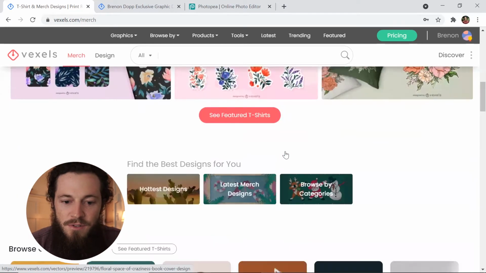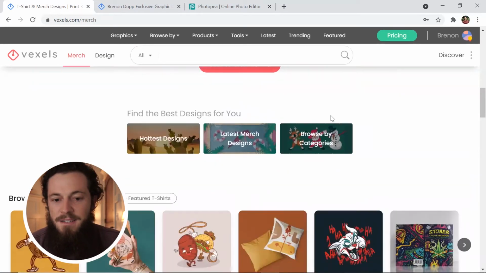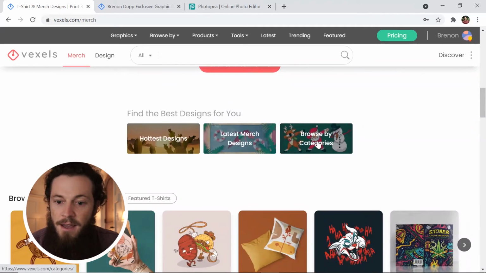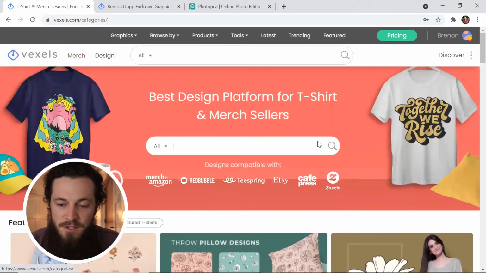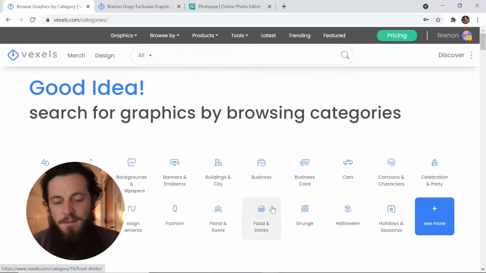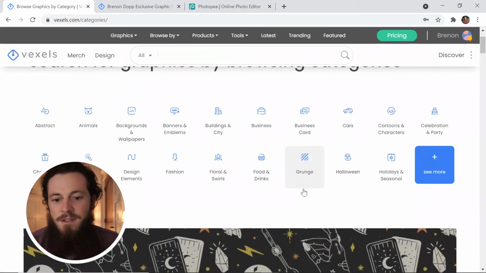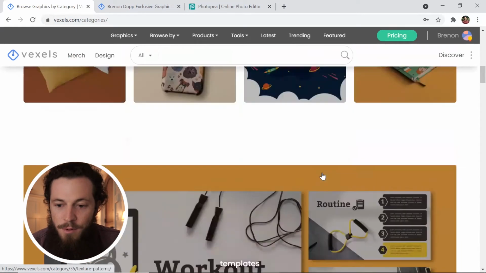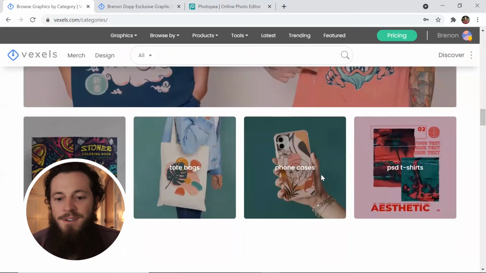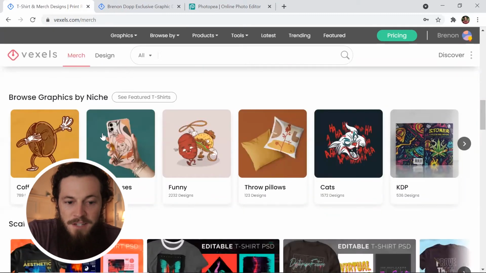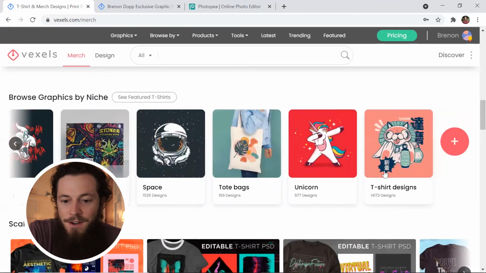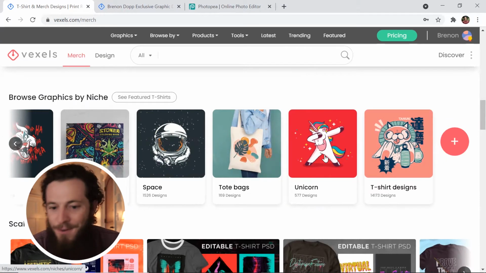As you continue to scroll down, you'll see you can find the best designs for you, so you can search by hottest designs, latest merch designs, and I'll show you browse by categories just so you can get an idea. It makes it really easy for finding specific graphics that you're looking for to design in. And there's a lot of cool different patterns and textures you can find for doing all over print, and the options are endless when you're using Vexels. You can browse graphics by niche, so coffee, funny, cats, KDP, whatever you're doing. If your store is selling only unicorn merch, the options are endless for unicorn designs.